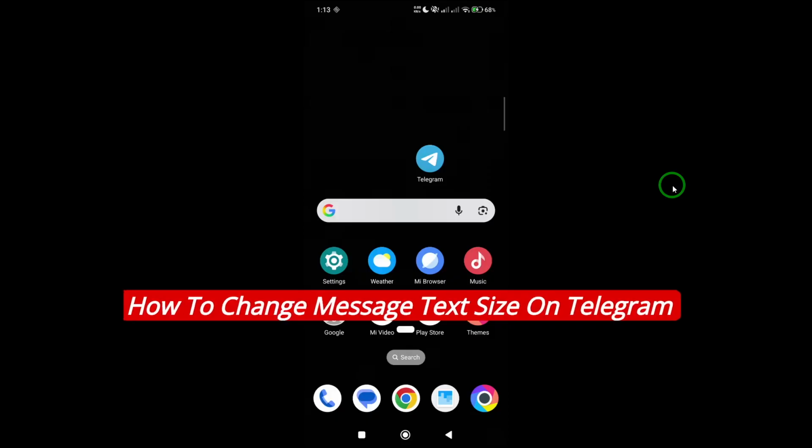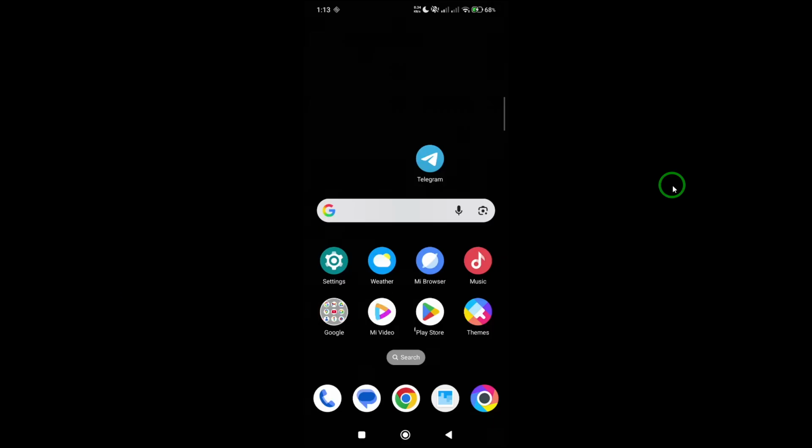In this quick guide, you'll learn how to change the message text size on Telegram, so your chats are easier to read and more comfortable for your eyes. If you've ever felt like the text is too small or maybe even too large, Telegram gives you full control to adjust it exactly the way you like. Let's walk through it step by step.